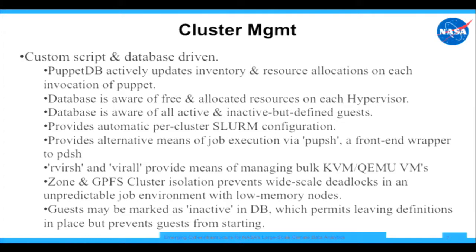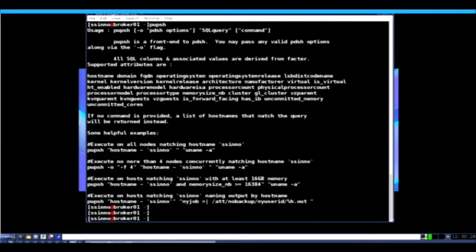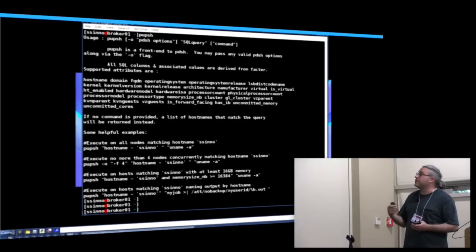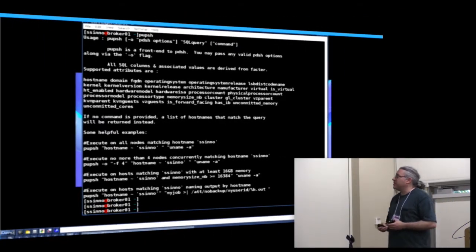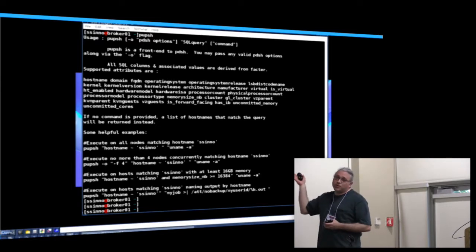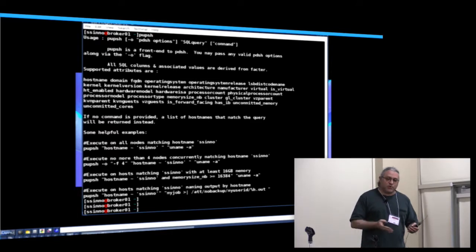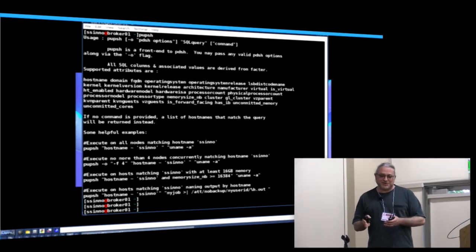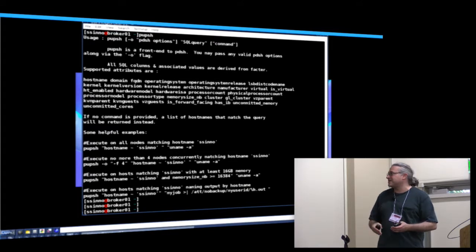It also provides, if any of you are familiar with the PDSH utility, very common in Unix administration for bulk systems. It also gives us a way, this may be kind of hard to read, but we've written a command called pupsh, which is really just a front end to PDSH, but it enables you to utilize an SQL query as a selection mechanism. So if I want to run a command on all Debian systems with more memory than X, I can do that.